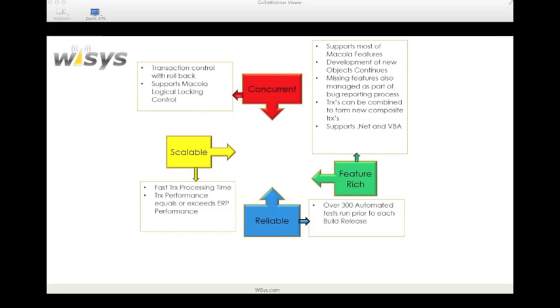And we do still support .NET and VBA-COM. And they need to be reliable. We have over 300 automated tests we run prior to each build release. And pretty much, I can say that even with as many object calls as we have, it's rare that we create bugs in the objects.